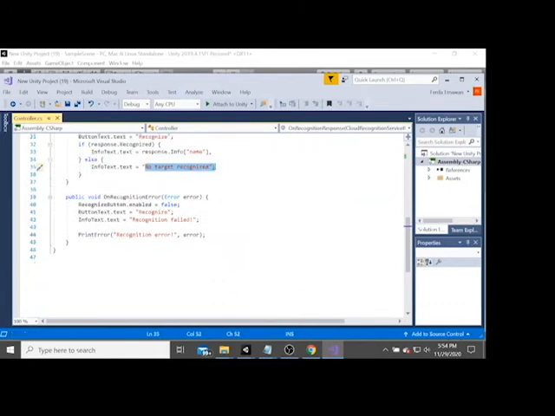Okay, another function, which is on recognition error. If there is a recognition error, we can change the button to recognized, and also you can display the result recognition failed. We also print into the console recognition error.